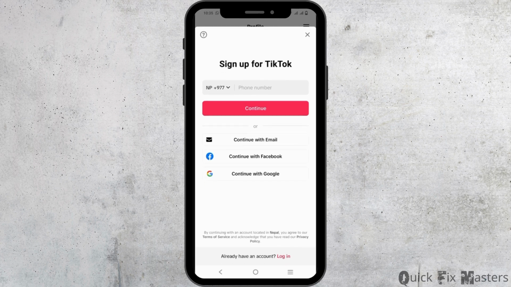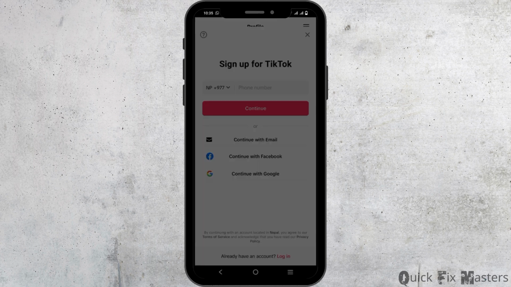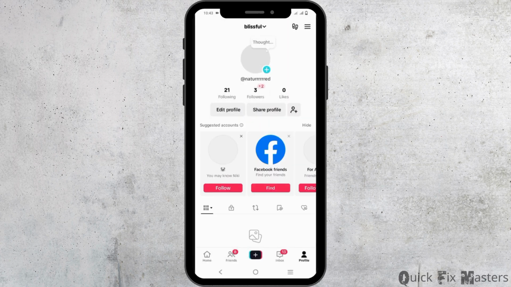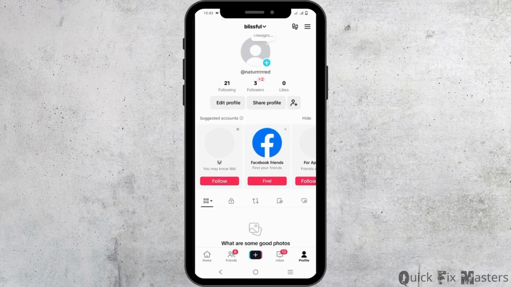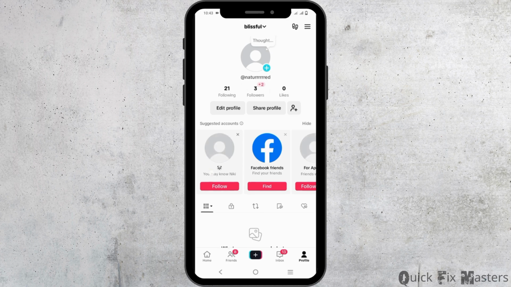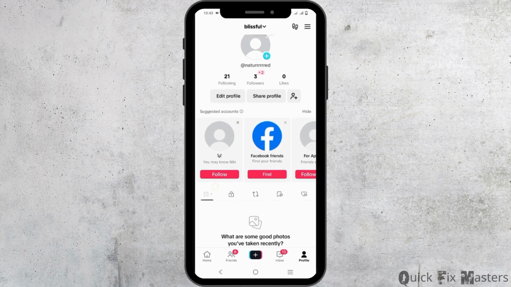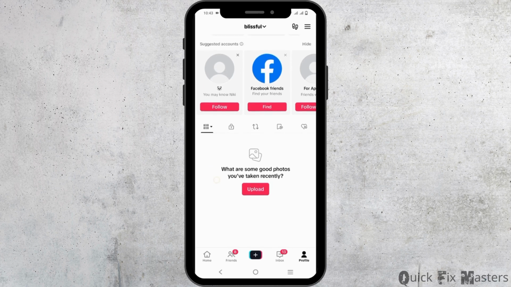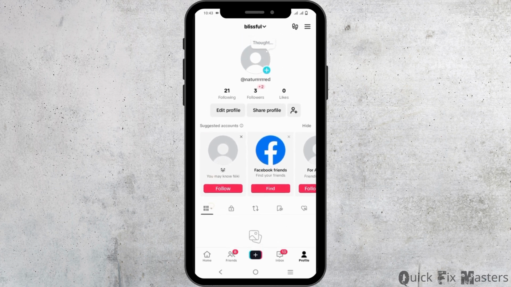For today, I'll be using continue with Google option. Just tap on it and you should select the email that you want to use. This will now first of all verify your Google account, and then now you can set up your profile. You'll have to now add a profile picture, username and bio. And once your profile is set up, you can start exploring TikTok, follow other users and create your own videos.